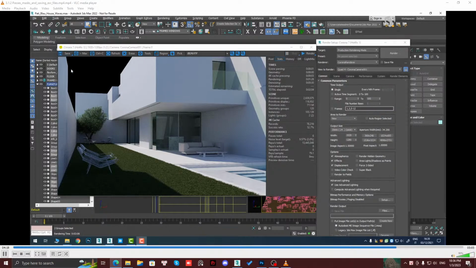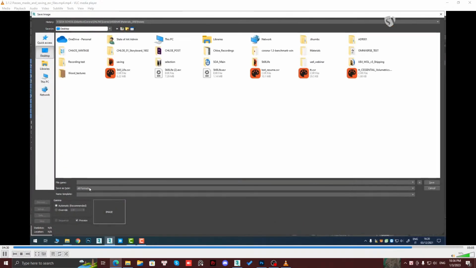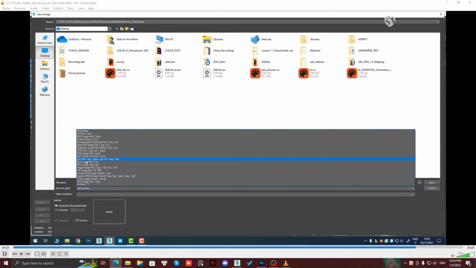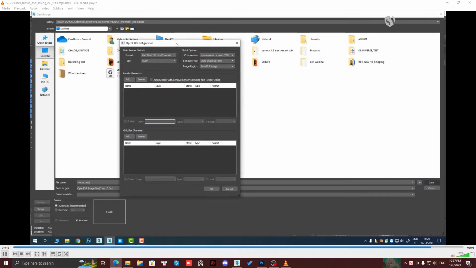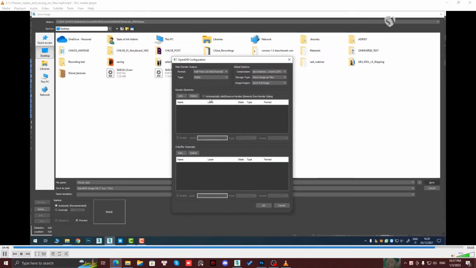When the render is finished, if you want to save a single file with all the render elements and the beauty pass inside, just click the Save button and choose as a format OpenEXR. When you see this pop-up appearing, remember to enable this button in order to automatically add or remove render element, to include automatically all the render elements inside of the file.